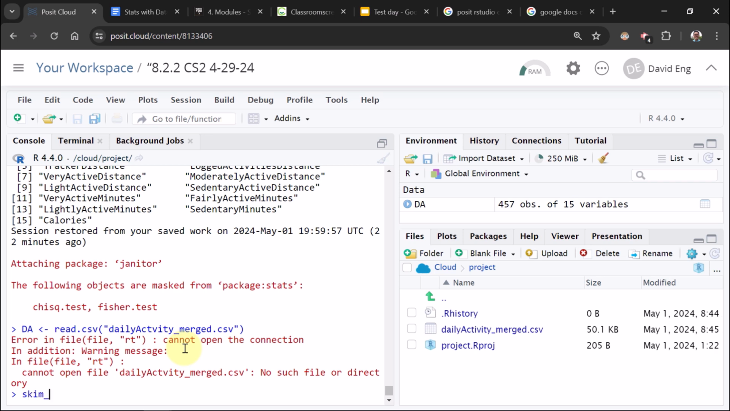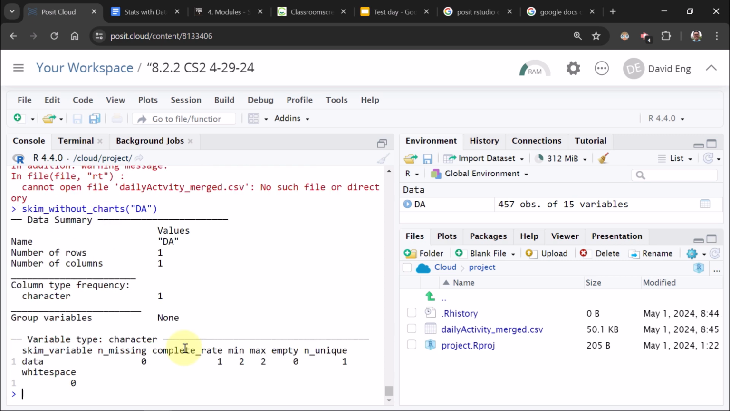So skim_without_charts, quotations DA, and then the question it asks me is write the following. The name or the variable that we gave is called DA. It asks me how many rows are there. There's only how many rows, class? 1, and then there's only 1 column. Okay, so if you look at the bottom of the chart, there's 1, 2, 3, 4. Turn the page over, you have 5 and 6. So I'm going to give you guys some time to go ahead and do that.